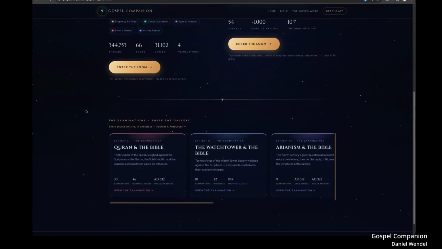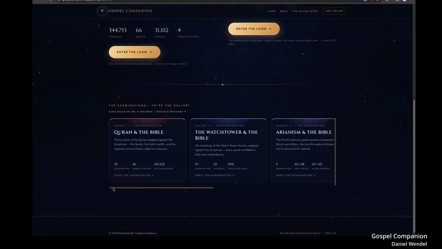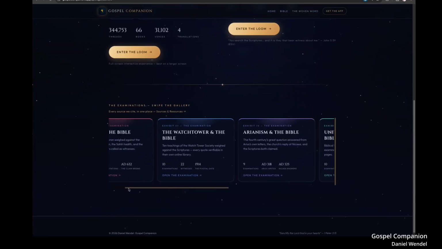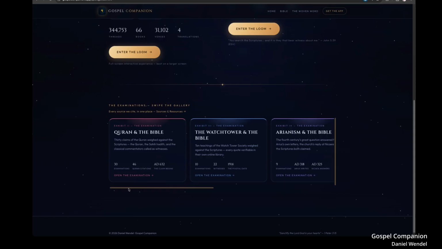Moving forward, we have all the examinations over here, from the Bible to different religions and different aspects or different outlooks of the Bible.